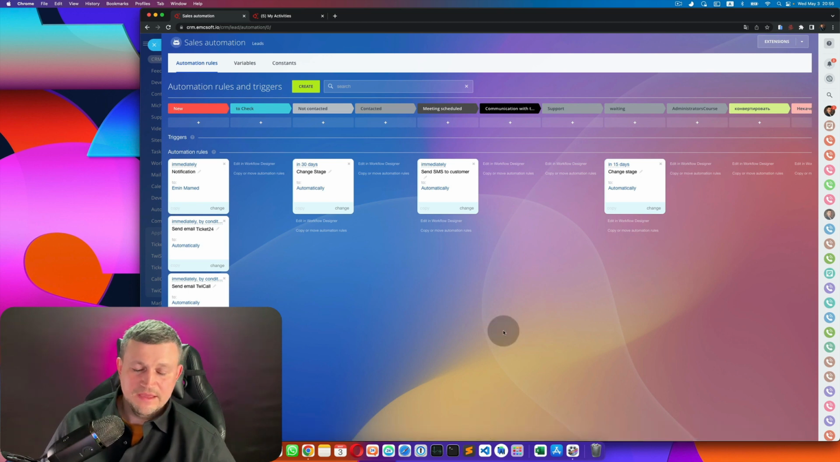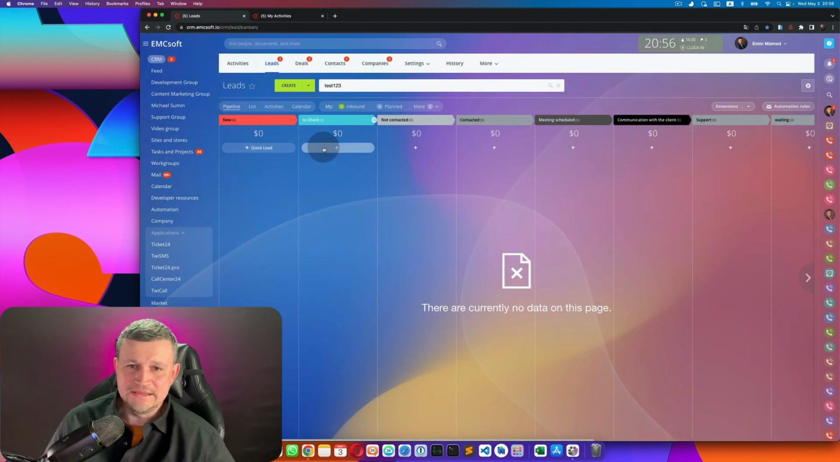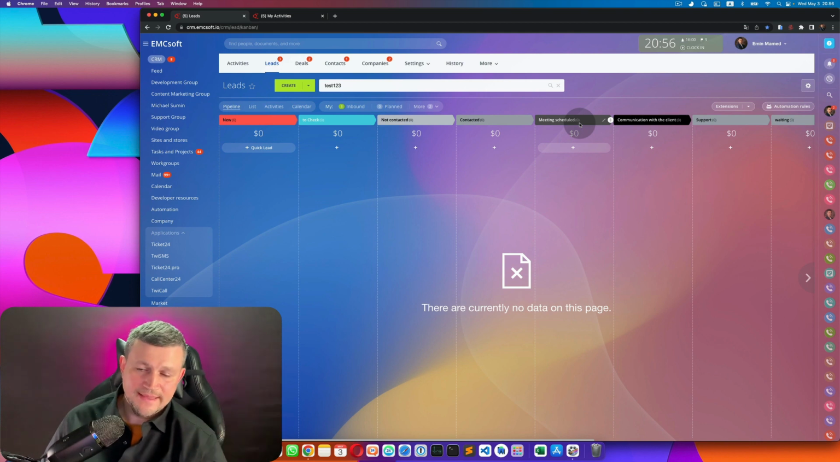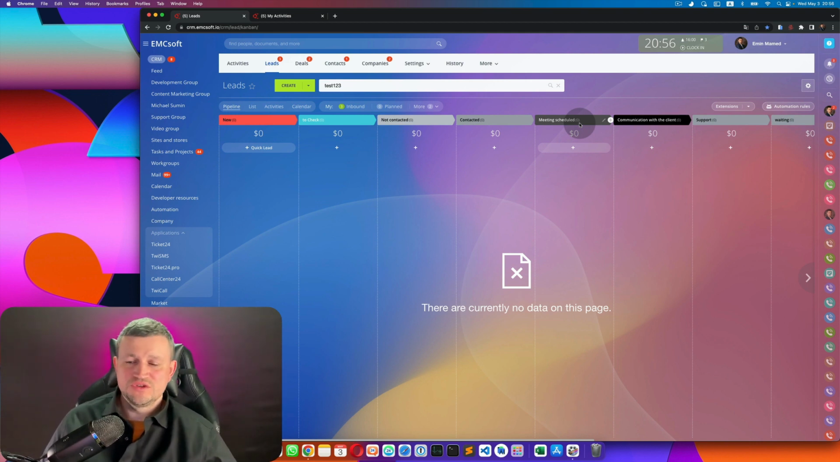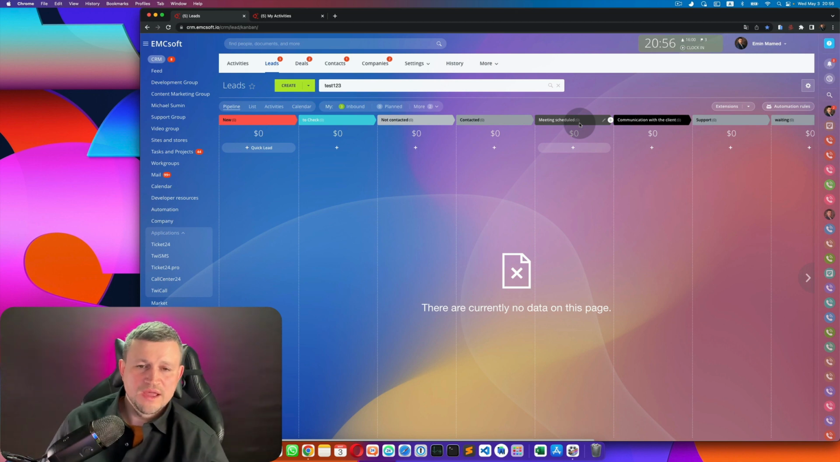That's it. Now what happens is that when a lead comes to the meeting scheduled stage, your client will get an SMS from you, which will be sent automatically. So using these robots, you can create different conditions and different campaigns. For example, if a lead comes from Facebook, send one SMS. If a lead comes from the website, send another SMS, and so on. So this is the second option.